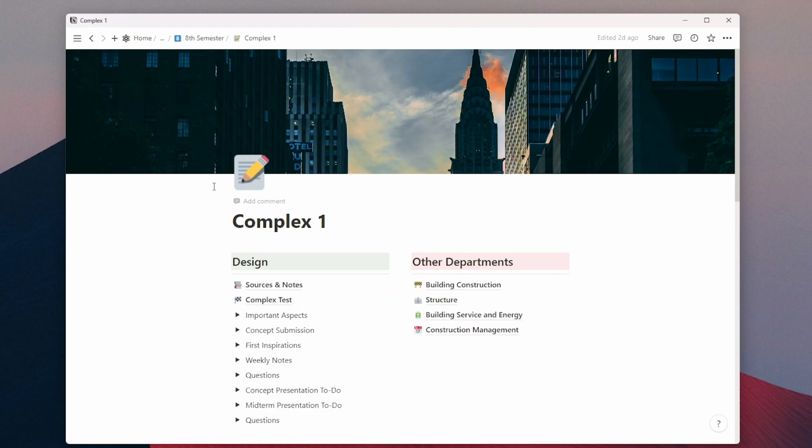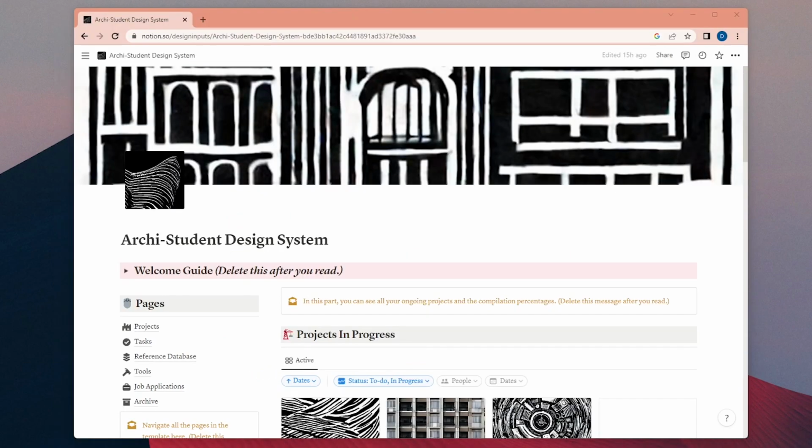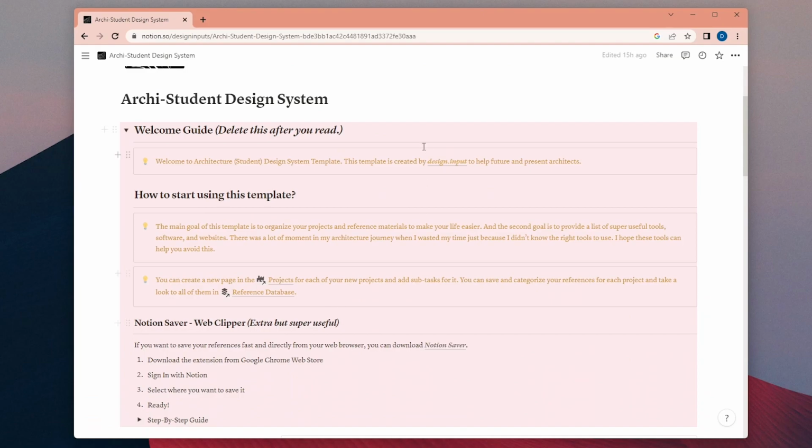But now I have updated it and created a template so you can copy and start using it. And here is the updated version. I added some notes for each section of the template so you can find your way easily even if you didn't use Notion before.